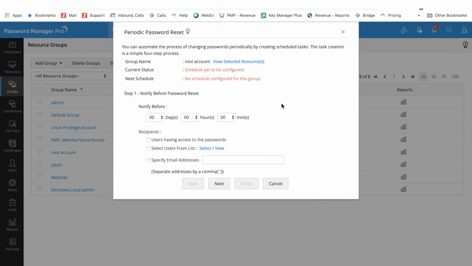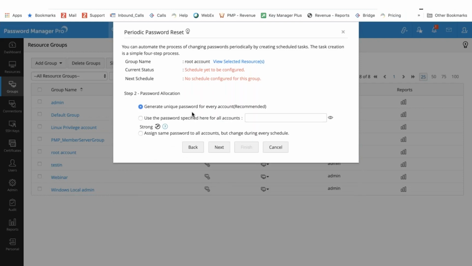And when this is going to happen, you can send a pre-notification to the recipients that the password reset is going to happen, and then you can either generate a unique password, assign the same password, or you can specify one password and apply that on all the accounts. Once again, I'm going by the recommended best practice, which is to generate a unique password for every account.